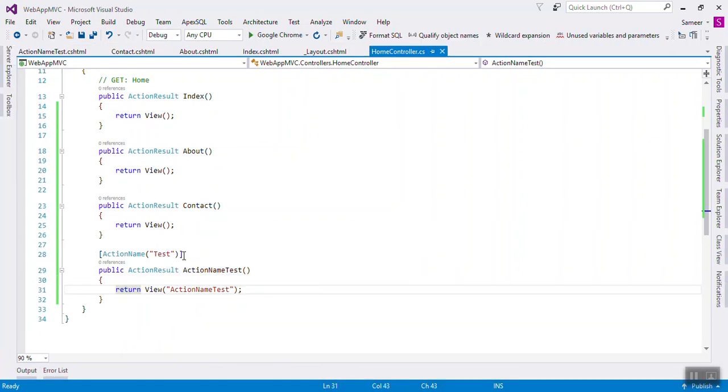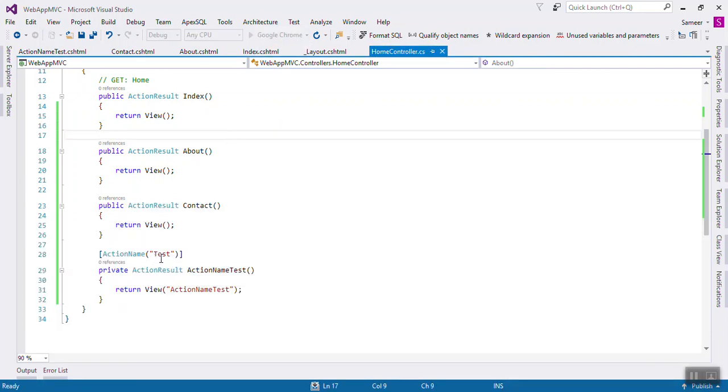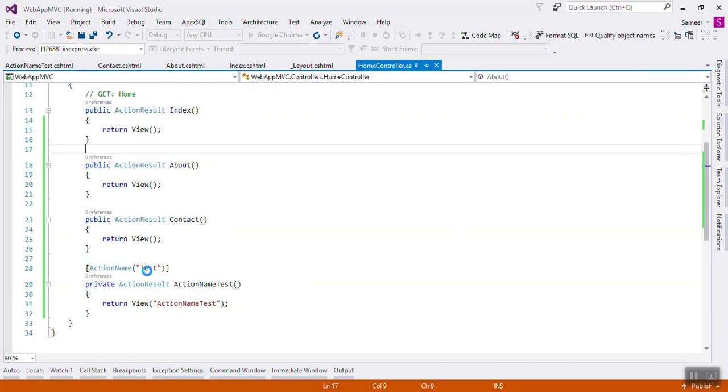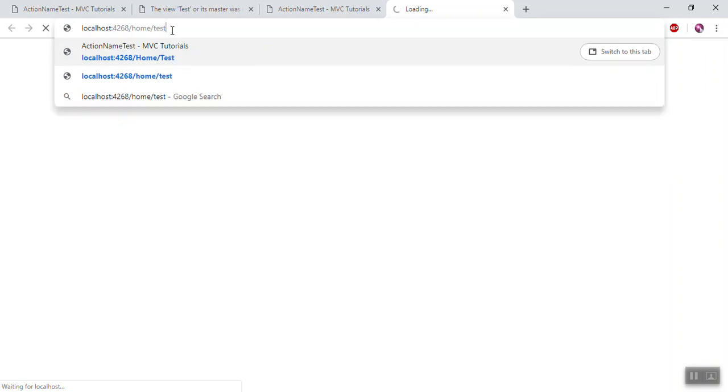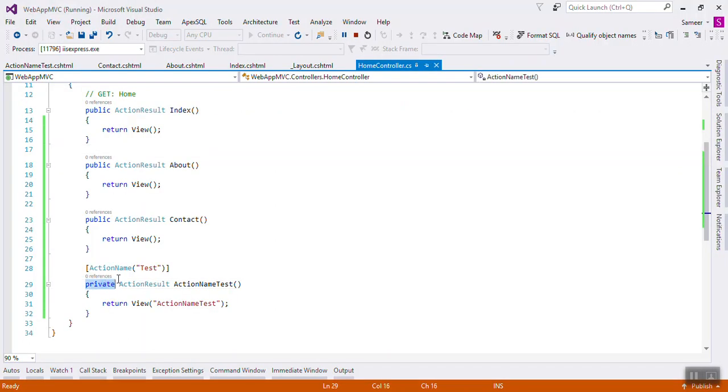The next property: if I want to make sure nobody can call this action method through the URL, what is the way? You can make it private. If you call Home/Test, MVC will return not found because you already made it private. Let's see, you will get the error. See, it's saying HTTP 404, the page you are looking for is not found, because of the private.